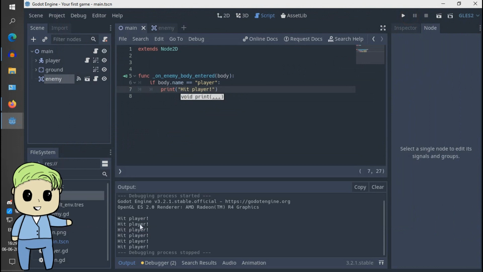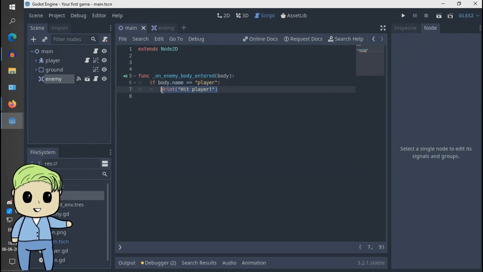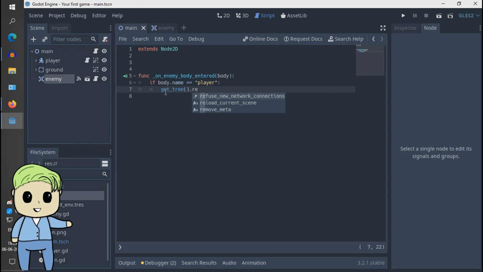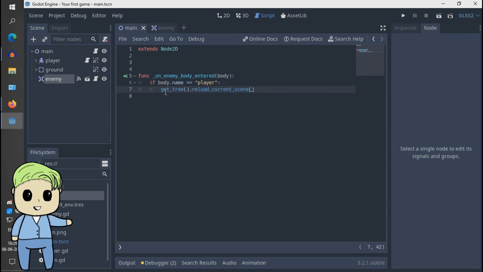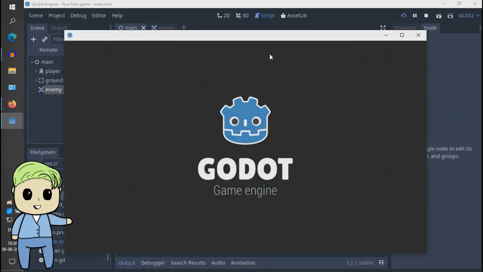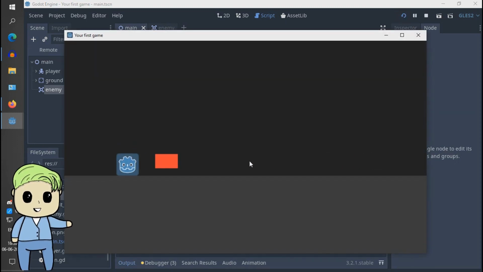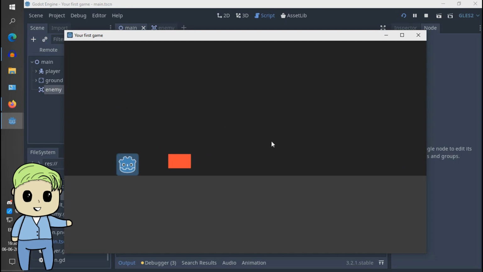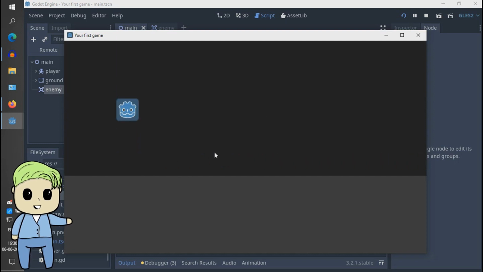So what we are going to do is use a Godot function, that is get_tree().reload_current_scene(). Now what this is going to do is reload the whole scene. So if you click play, you're going to see the player fall. If the enemy hits the player, it's going to restart the whole game, or restart the whole scene which we are running. Okay, so if it hits the player, as you can see, it's going to restart. So this right now looks a bit abrupt.